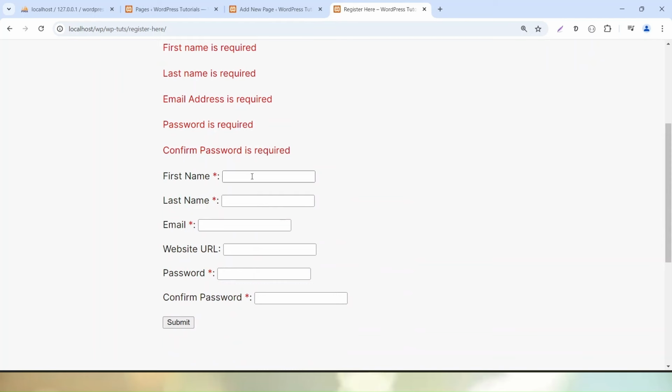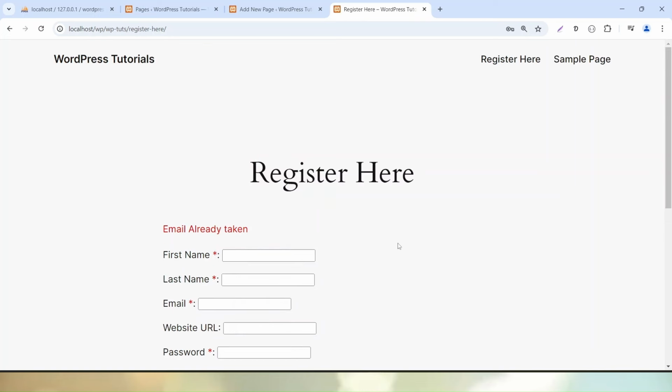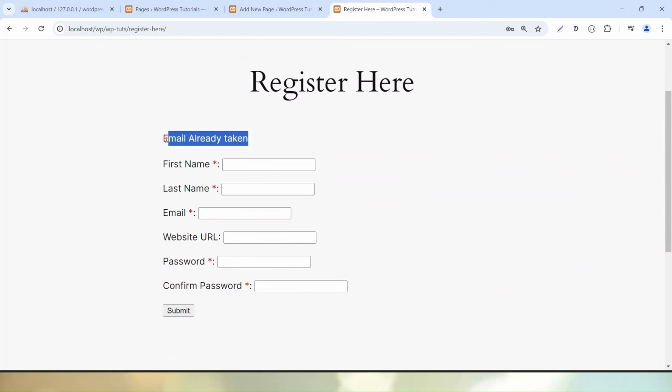Here we have all those validations. Let's put some values here, and I'll put the same email value. Let's put some password, 128, 128. Click on submit. Remember, this user's email already exists in our database table. Click on submit. And now we can see that email already taken. The condition we have added is now working.